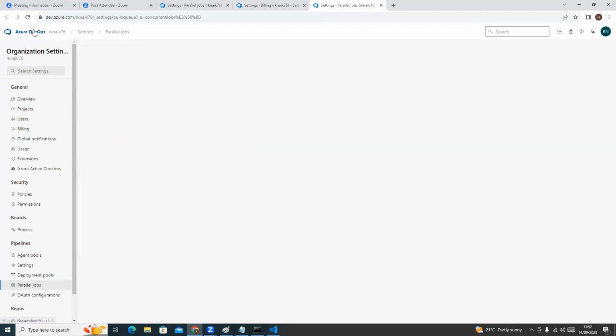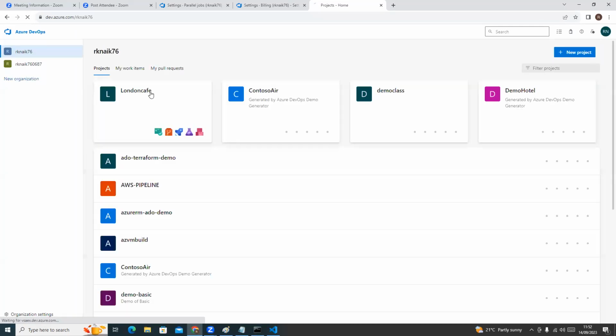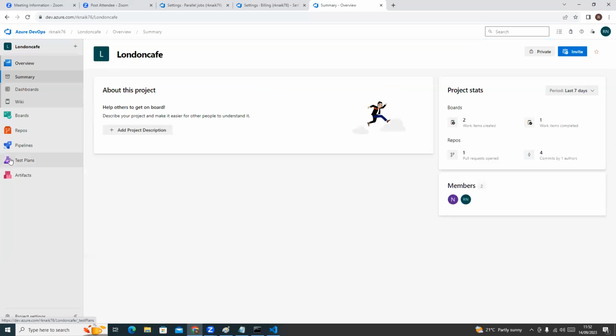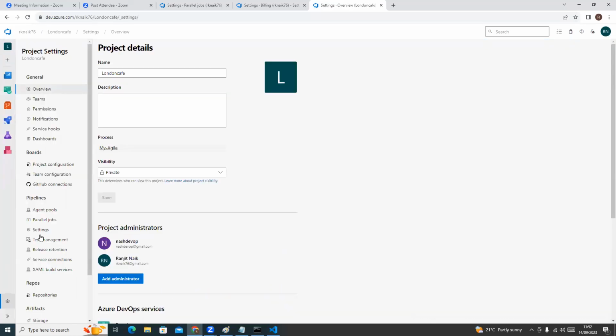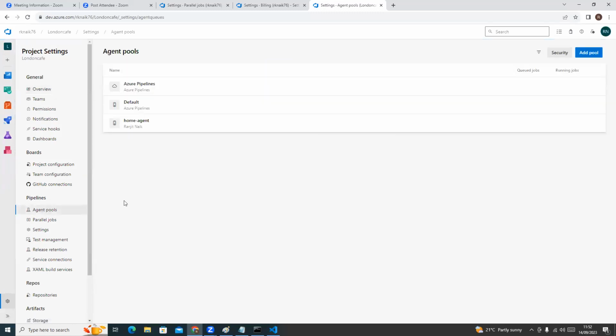Now let's go back to our project level. In the project level settings, this part will be there first, in the pipelines. So these are the pipeline settings. The first one is agent pools. Whatever agents are there, they're kept in a pool, just a grouping of agents.